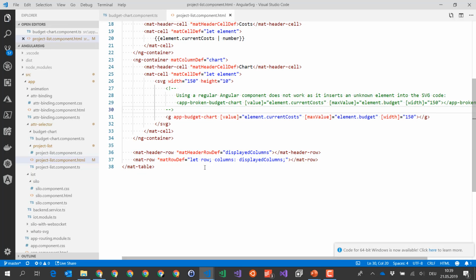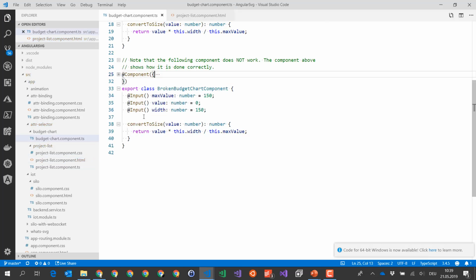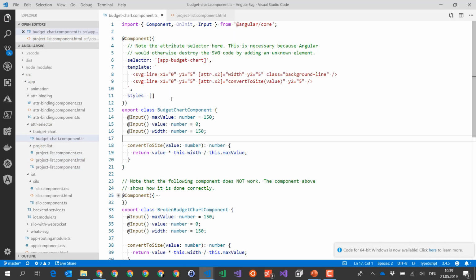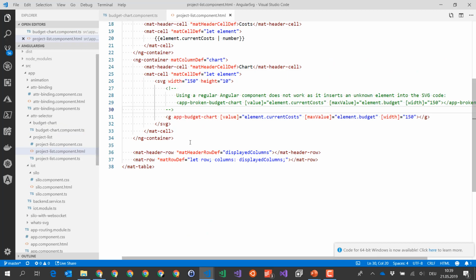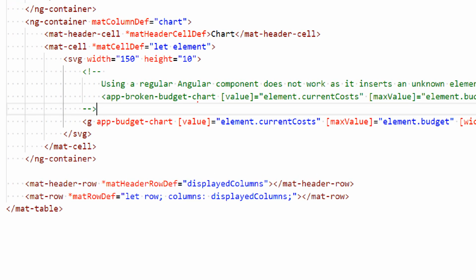So, what I have here is the fixed version of our budget chart. And the small but important difference here is that we are now using an attribute directive. So we are using these two brackets here, and they indicate that this thing is no longer a new element, but it's an attribute directive. And the big difference, I can show you that here, is that originally in the broken one, we have used the component like this. Now we are using an empty group.